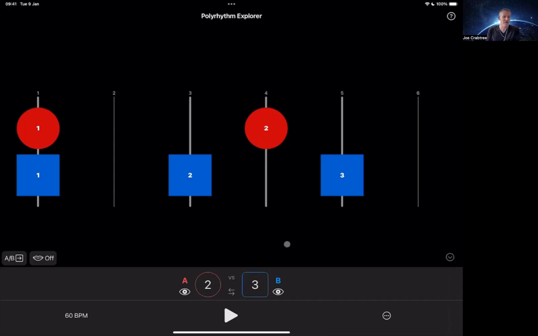So there are a few different settings in this app to help you see how this all lines up. Right now, these numbers at the top are counting the subdivisions, so it's counting these 6 markers. But if you want to see the spacing of the red circles or the blue squares, that is an option.